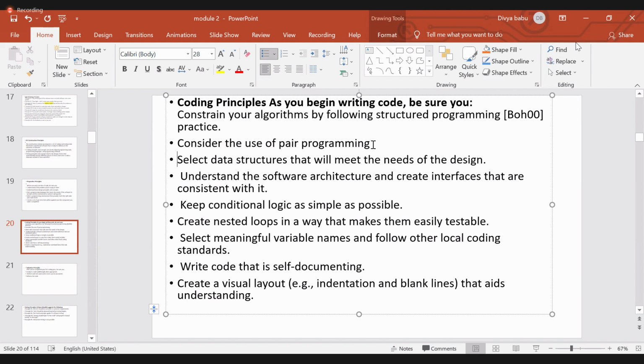Next, understand the software architecture and create interfaces that are consistent with it. Keep conditional logic as simple as possible. Simplicity, as I said, is one of the principles in every case. Create nested loops in a way that makes them easily testable.